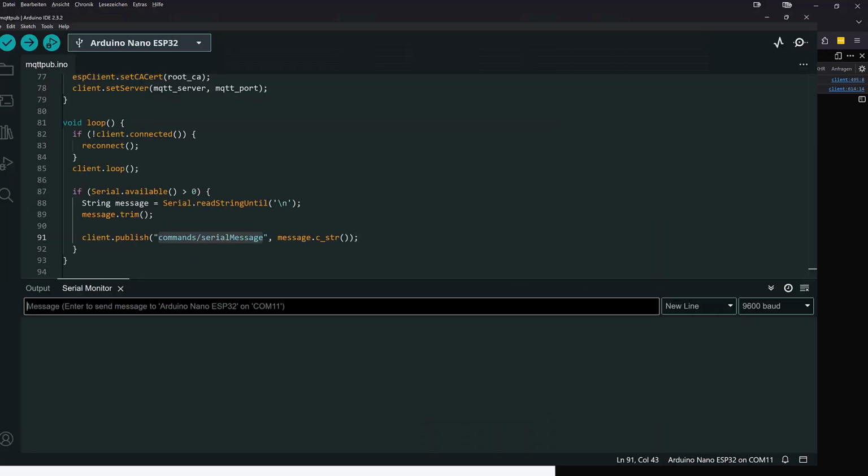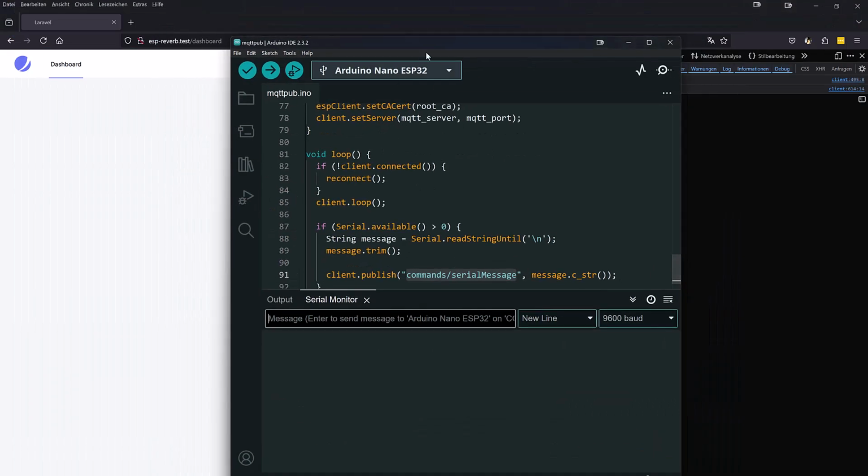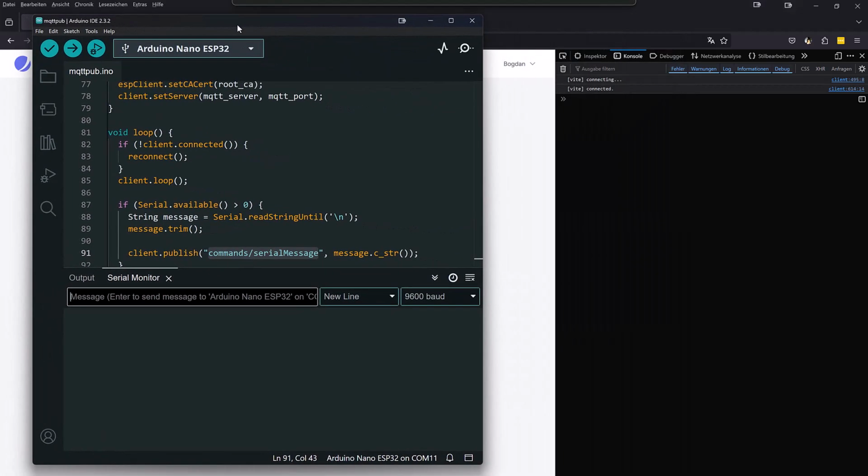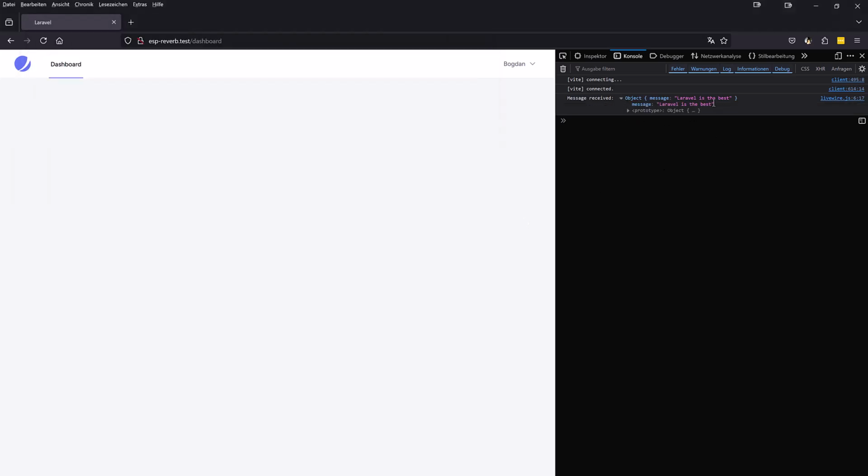and now I will go here in the Arduino IDE, and I will type Laravel is the best, and we get the message Laravel is the best, and it works very fine.